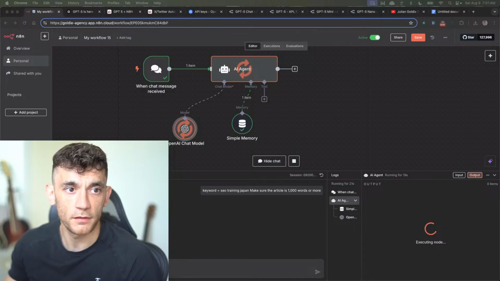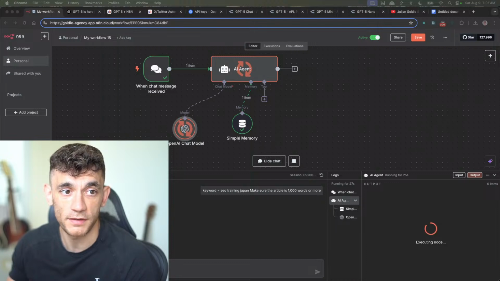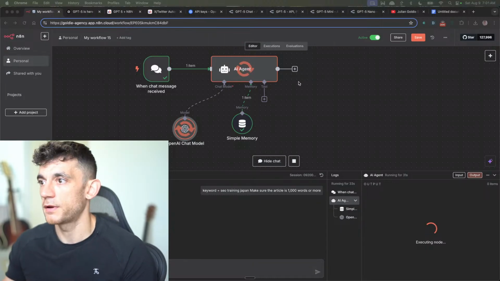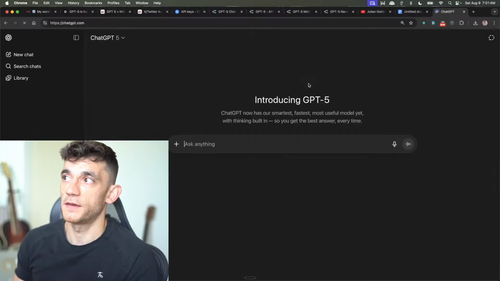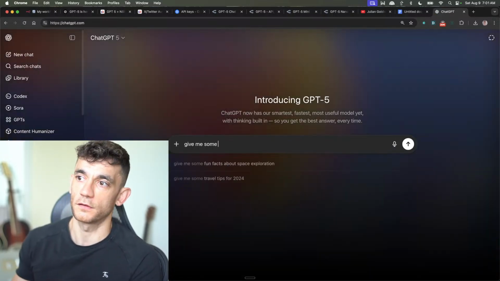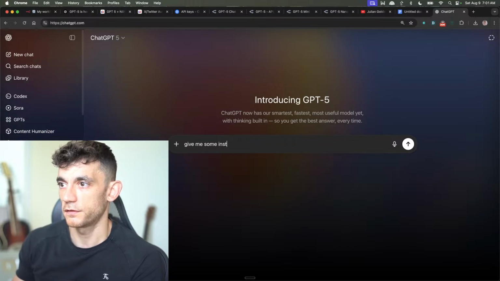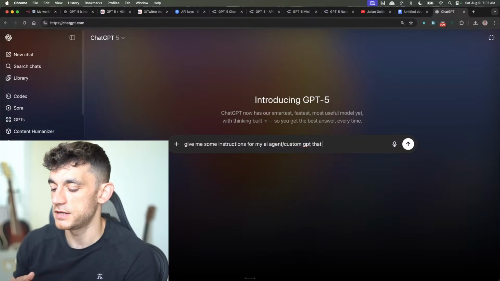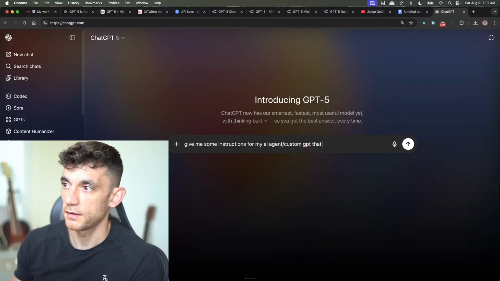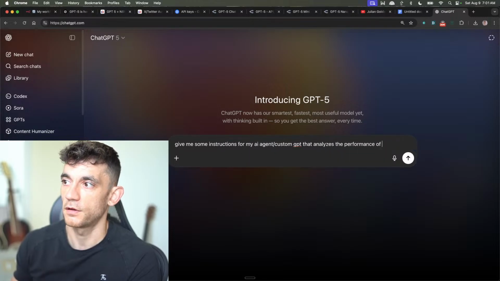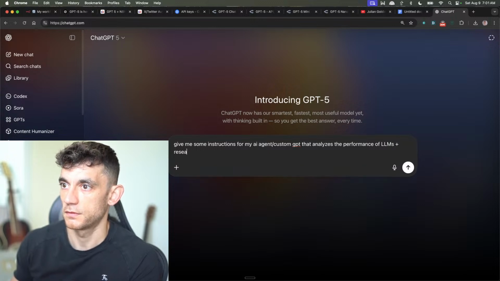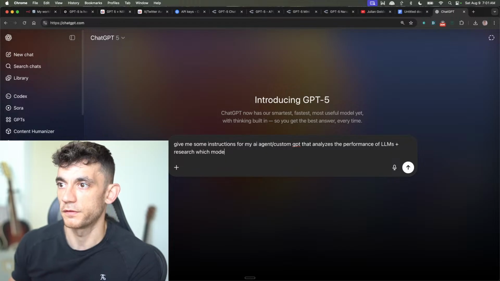Someone else is asking, would you be able to create an AI agent that can evaluate the performance of LLM models based on criteria like accuracy and latency? So yeah, you could just ask. What you could do is go into something like ChatGPT and say, give me some instructions for my AI agent or custom GPT that analyzes the performance of LLMs plus researches which models are the best, right?